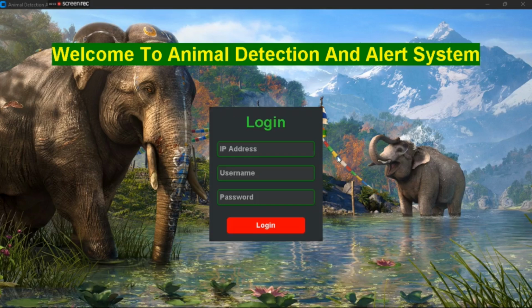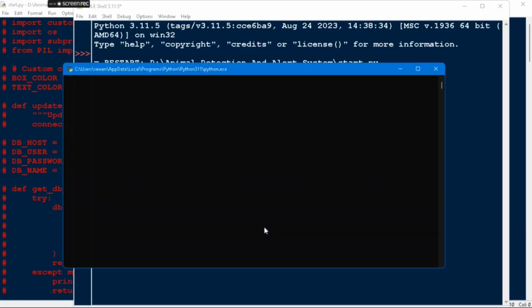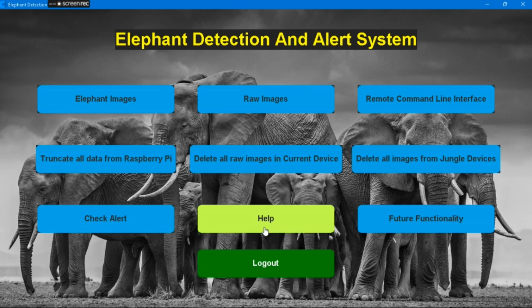Here we need to enter the IP address. The IP address is 192.168.1.100. Username is admin. Password is 126. Then we will reach the dashboard.